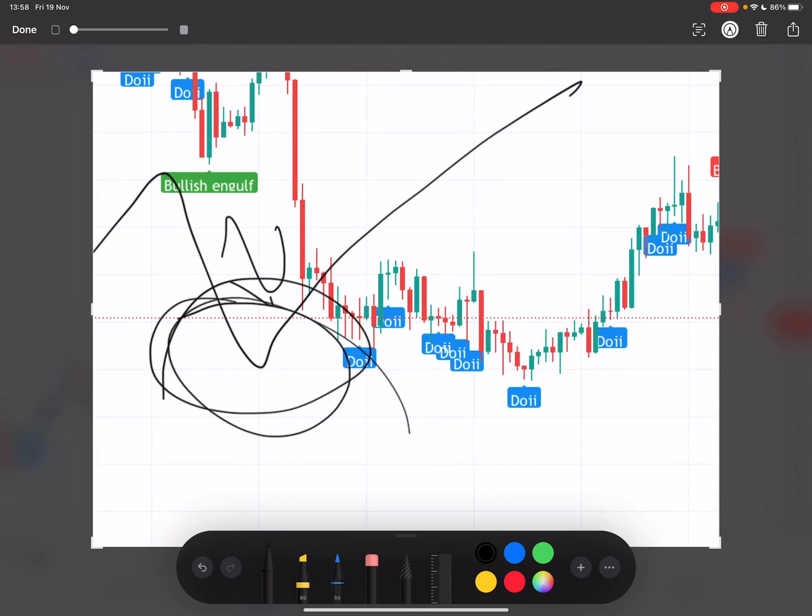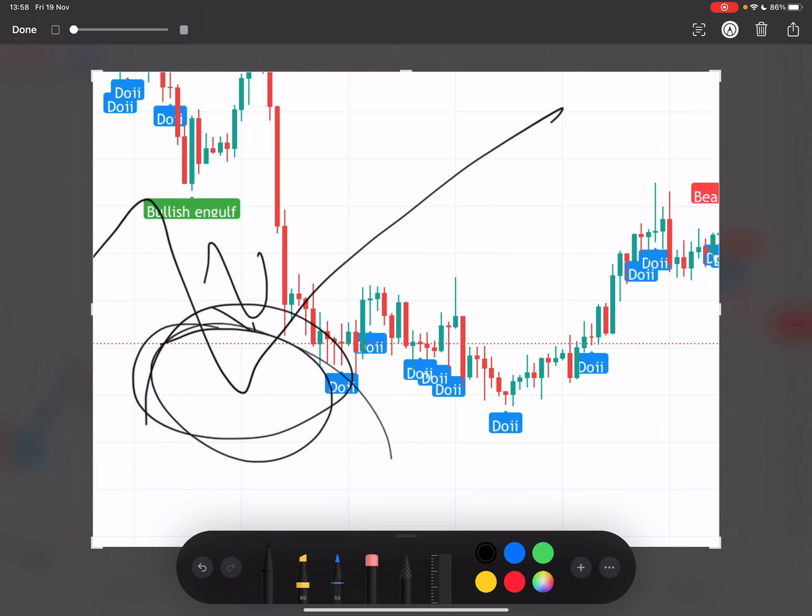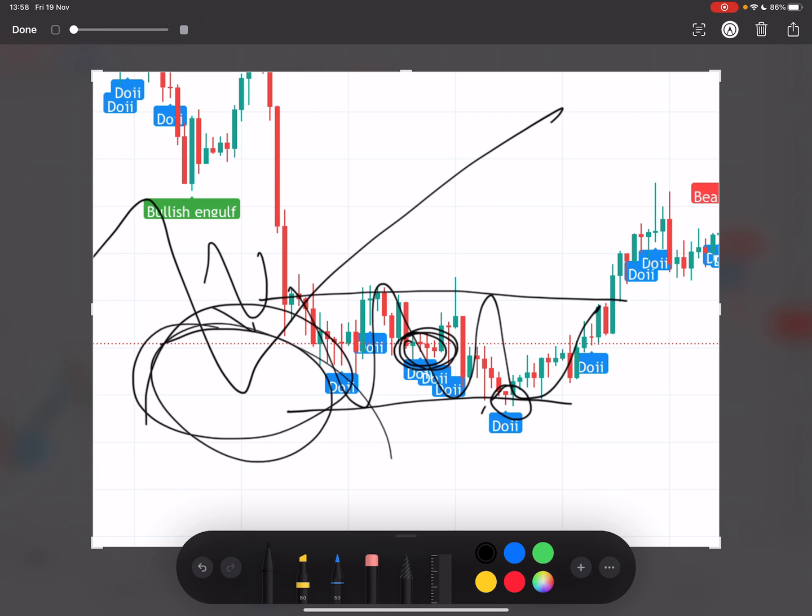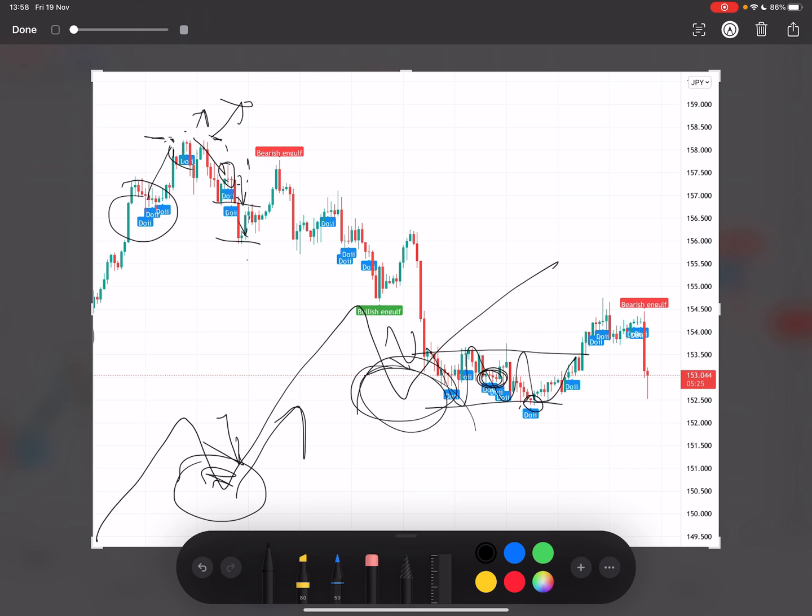If we zoom into this area over here, look at this. Look how many dojis we've got. Look at these small bodies, big wicks. You've got a consolidation area where price is really deciding on where to go. And in this range, you wouldn't be trading these dojis, but it's giving you an indication that this downtrend that's happening here could potentially be reversing.